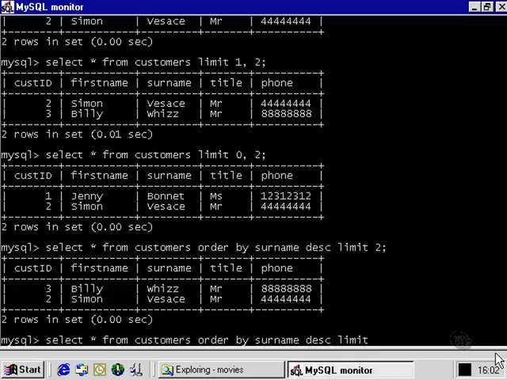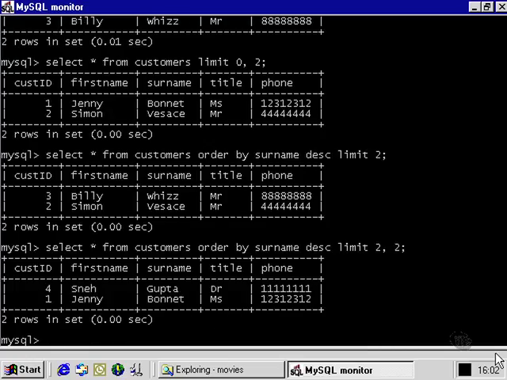To get the next 2 results, we'd simply specify that we wanted to start from row 2, which of course is the third row, and then we wanted another 2 results. So there we'd be able to get the other 2 results still in the same order by surname descending down to B. So that's how we restrict the number of rows that we receive back from a select query. In our next movie, we're going to look at joining more than one table together.